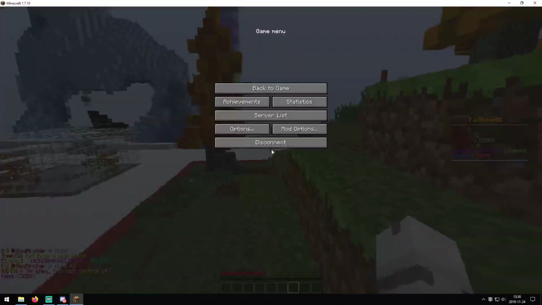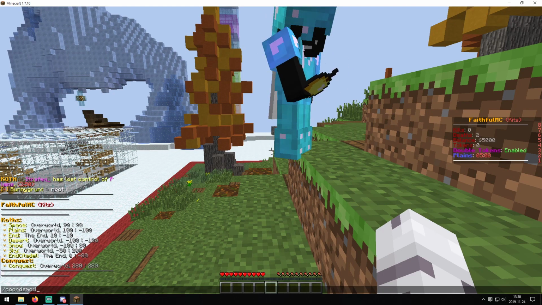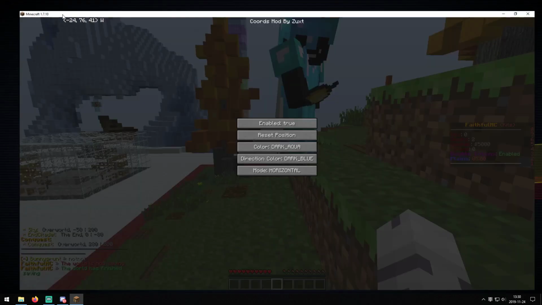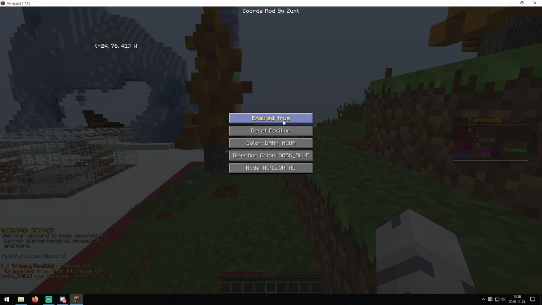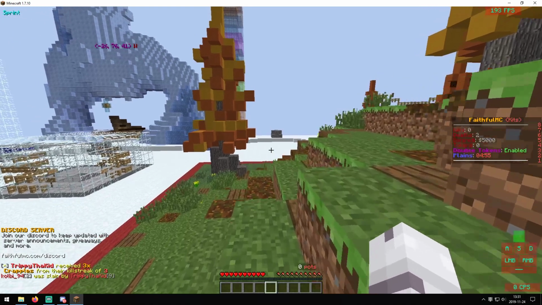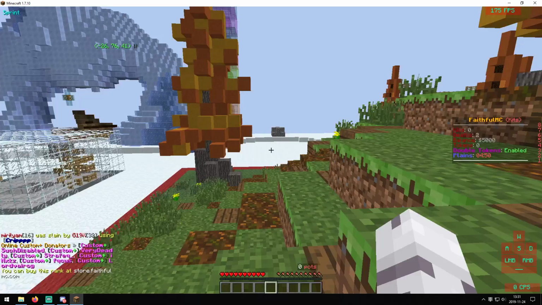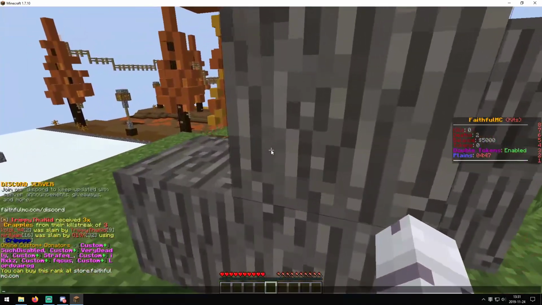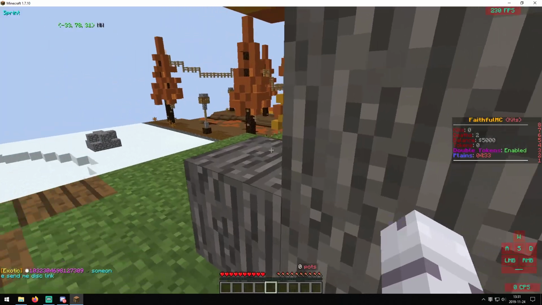Status HUD, Coords mod, it's what you can see up here. Coords mod, you can change it around. You can change the colors to whatever you like. Maybe you like that. I don't know. You can change the mode to have if you want to see the Y. Maybe you don't, so you can just see the X and Z. But I like to have it on horizontal, and then yeah, that's basically it.